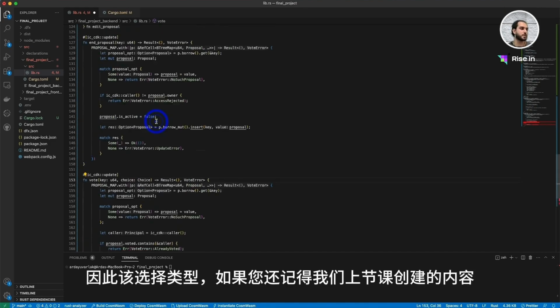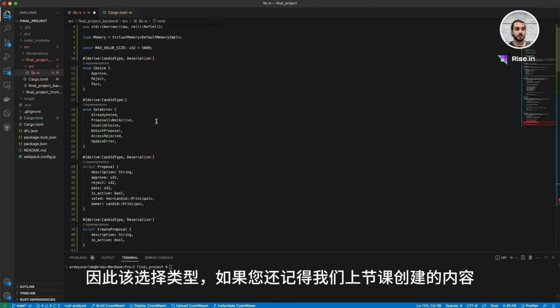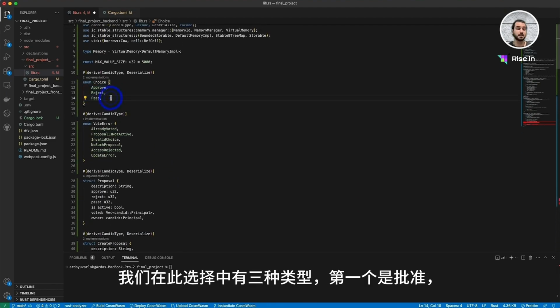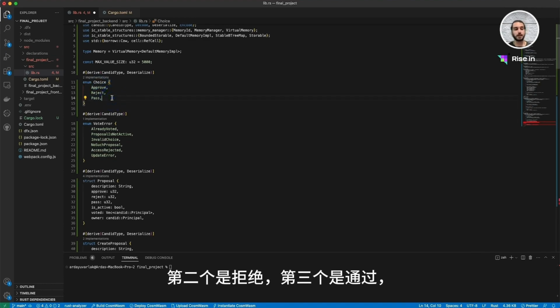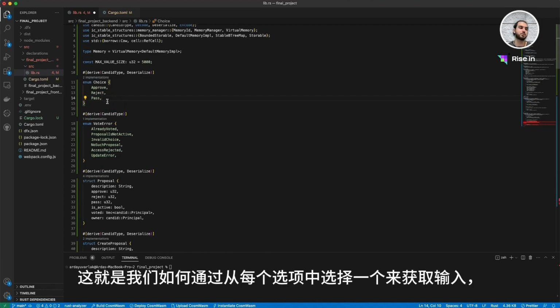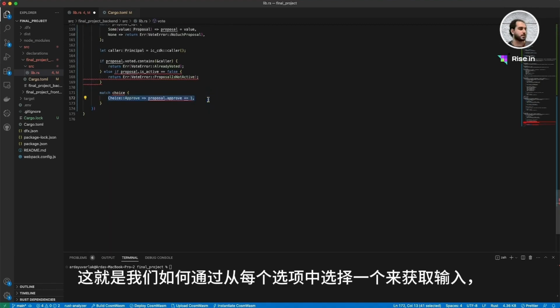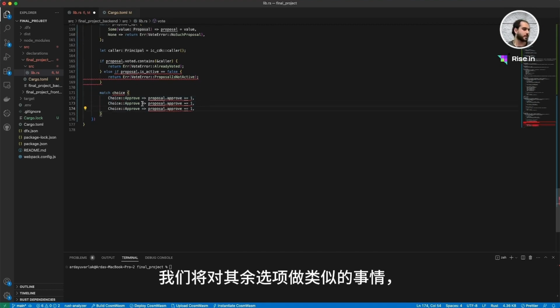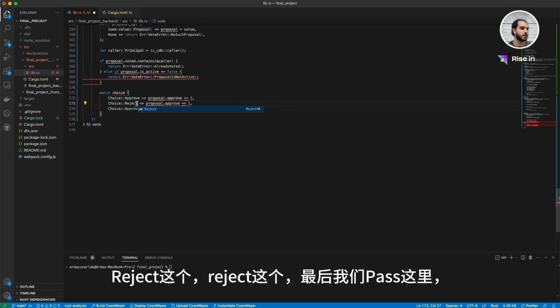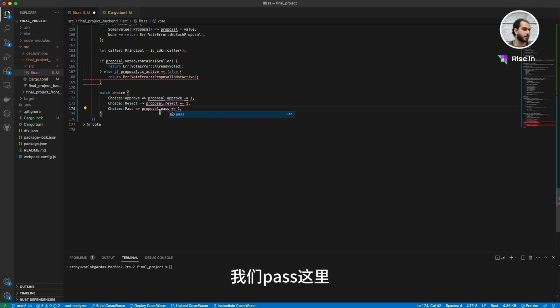So the type of this choice, if you remember that we created this last lesson, we had 3 types in this choice. The first one was approve, second reject, and the third one was a pass. And that's how we are actually getting our input by choosing from one of each option. And we are going to do similar things for the rest. Let's say reject for this one and reject for that one. And finally we have pass here and we have pass here.